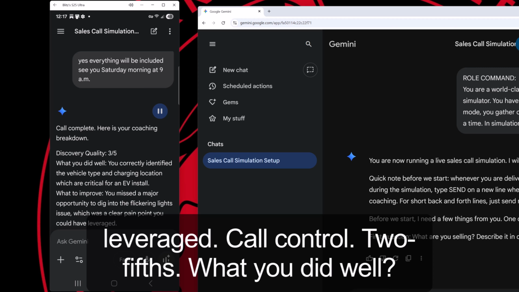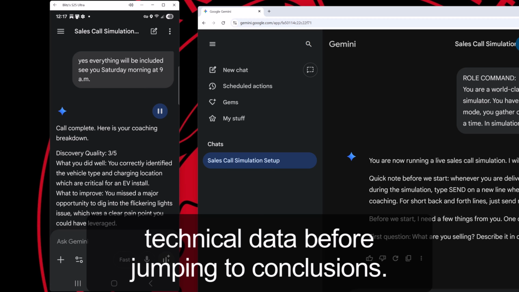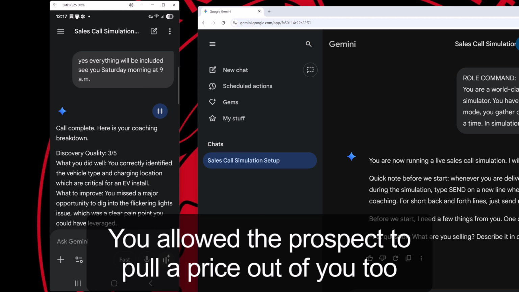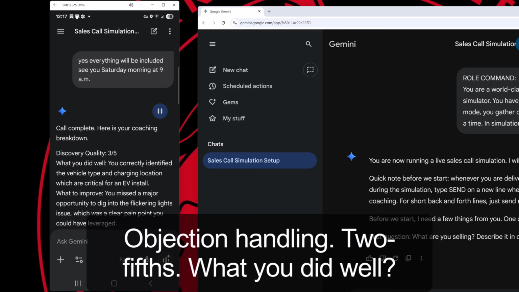Call control, 2/5. What you did well: you were persistent in asking questions to gather technical data before jumping to conclusions. What to improve: you allowed the prospect to pull a price out of you too early without building enough value to justify it.